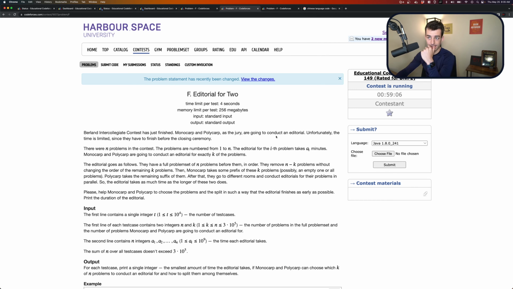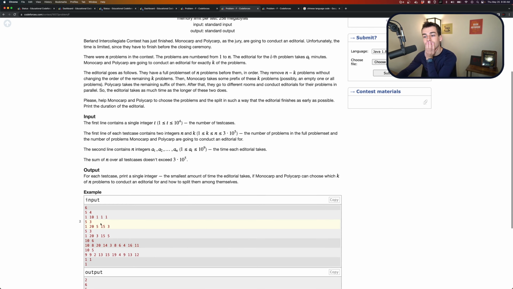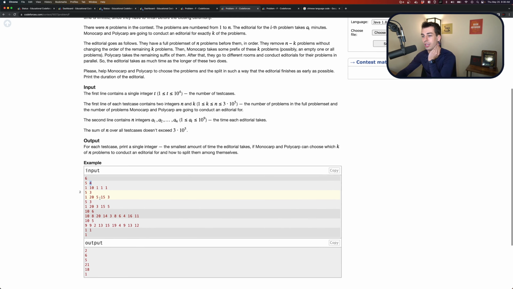Solve F here. All right, so yeah, we are writing this editorial, and we need to pick K of the N problems, which takes some amount of time. And we want to do a prefix and some suffix. So one option is just pick the best K problems. And then it takes 2 minutes. Okay, yeah, it just takes 2 minutes.